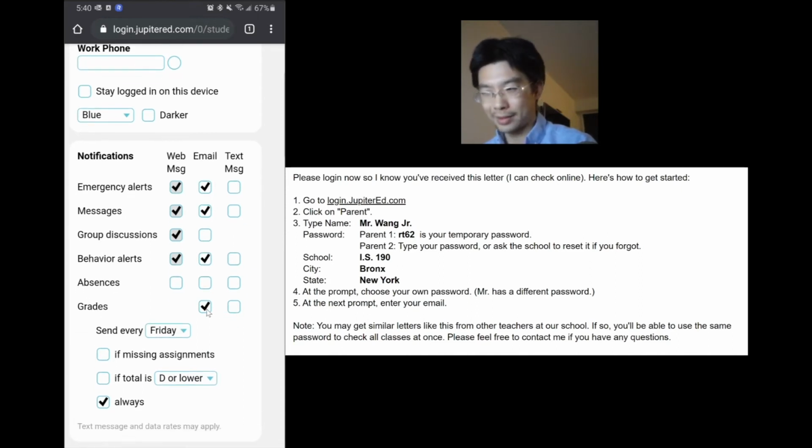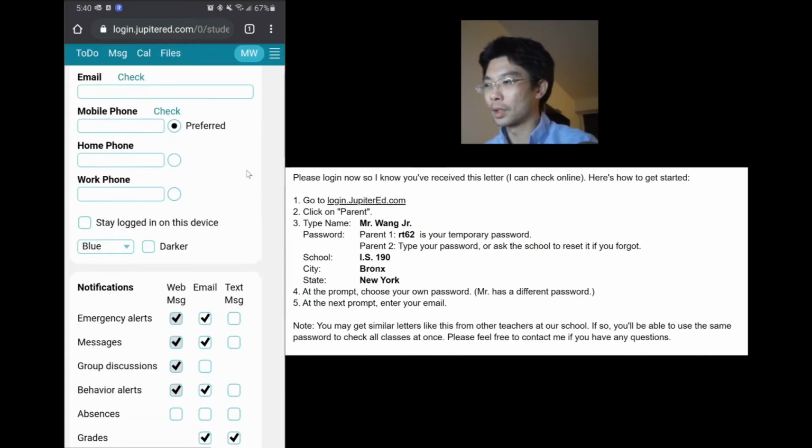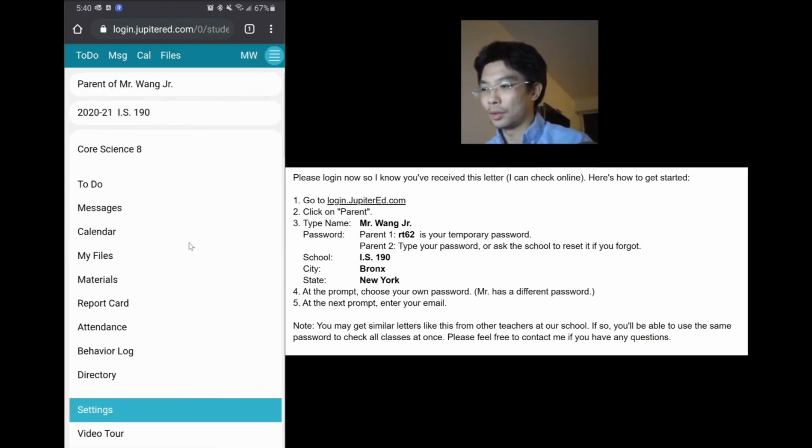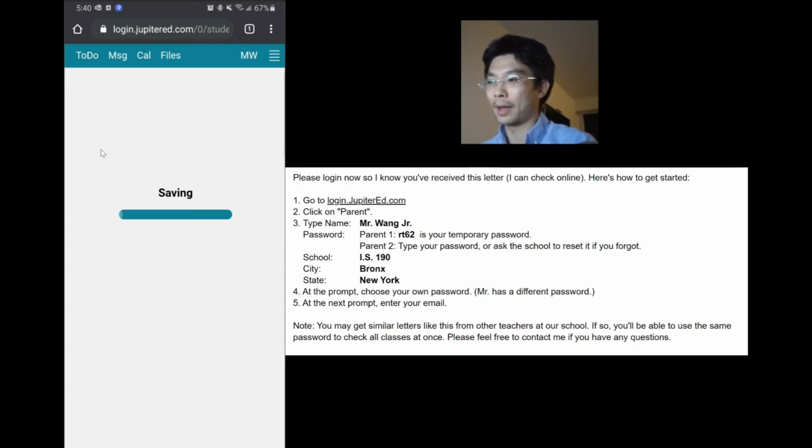Do you want them for the grades? Probably yes, I would check both of these, especially if you want the text message notifications. And you can choose when you want them to be sent. Do you want it sent once a week, if they're missing assignments, if the grade is lower than something, or just always? So those are all up to you. But more importantly, you can check the grades by default. So if you click this menu up here, you will see your child's classes listed here. This child only has science as the class, so I'm going to click on that.